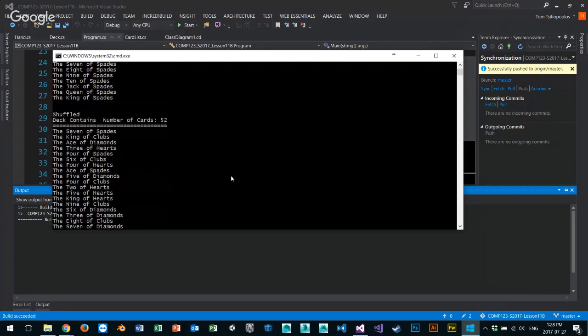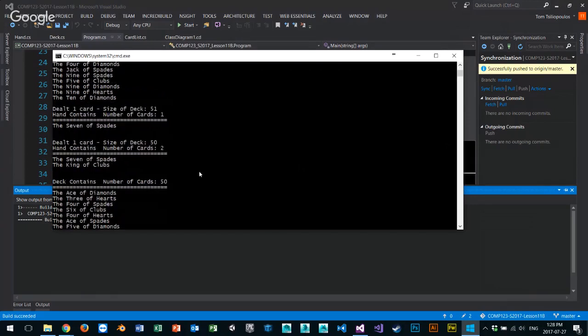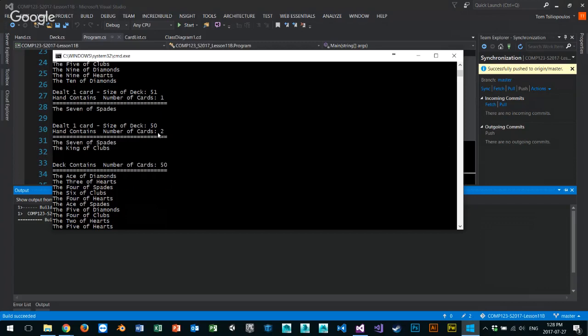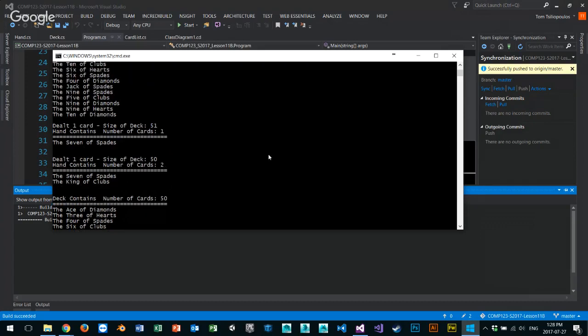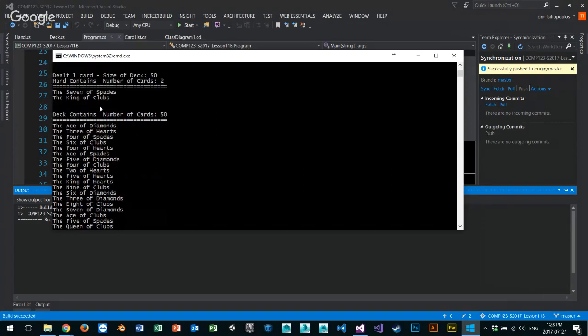So the initial deck was like this. That's my shuffled deck. The 7 of spades and the king of clubs were the top 2 cards. I dealt 1. My hand has now the 7 of spades. I dealt another one. My hand contains 2 cards now, the 7 of spades and the king of clubs, and the next card on the top of the deck is the ace of diamonds. All right? Anyone have any questions around how that works? This is a good example about how lists are manipulated from the top.